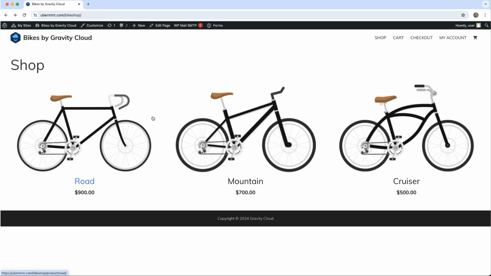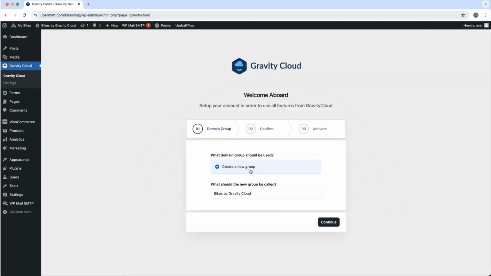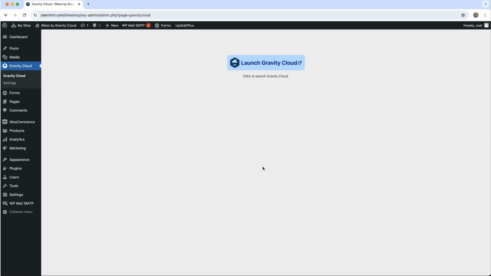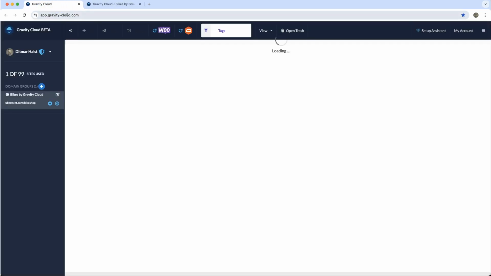To build out this online bike shop, we need to connect this WordPress site to Gravity Cloud. You do that by using the WordPress plugin. Go to the dashboard, open the plugin. You can accept the defaults. And now we're connected to Gravity Cloud. Let's go ahead and launch Gravity Cloud. You can see here, the domain for that WordPress site is now listed as the source and the target.